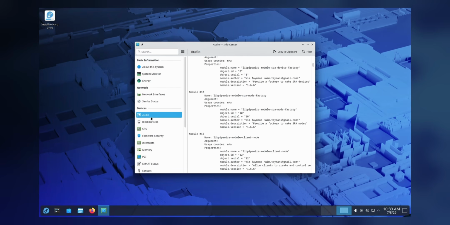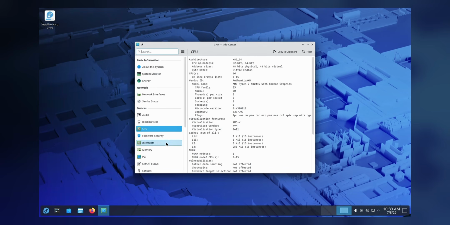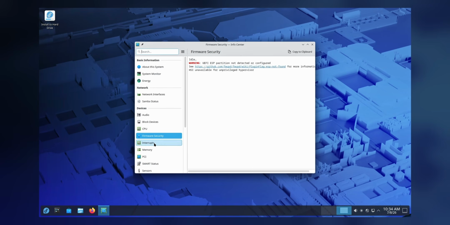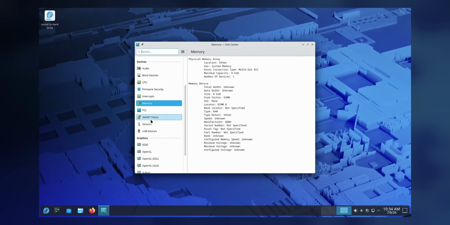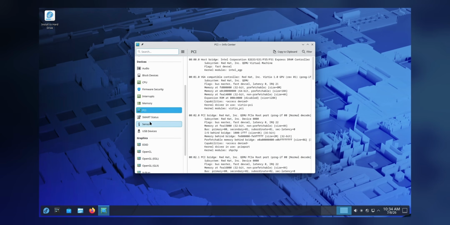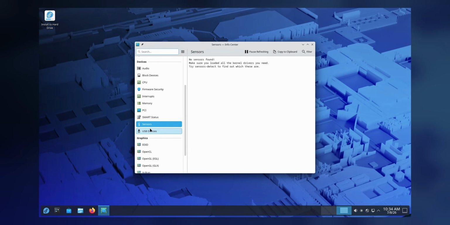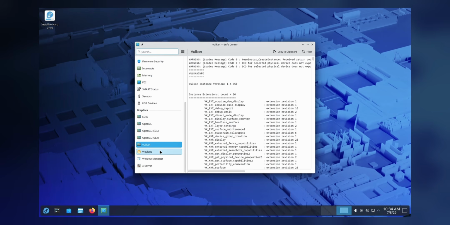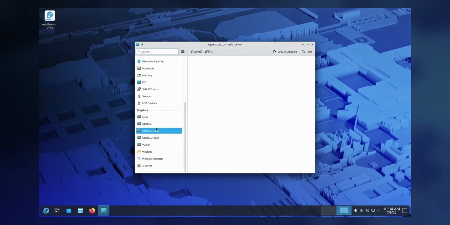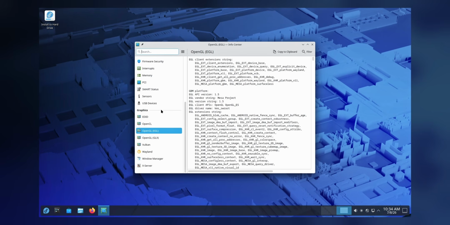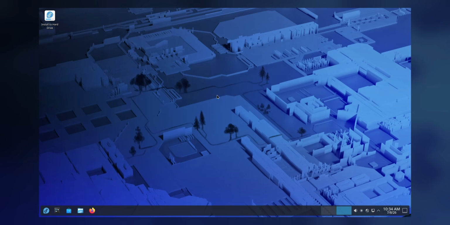You have everything. Talking about CPU, here we are. Firmware security, there we go. Memory, here we are. The PCIs, there they are. Sensors, well, they're not any yet. And then talking about graphics, right now it's using Vulkan, X server, window manager, everything. KDE gives you total control and so much power out of the box without you even asking for it.